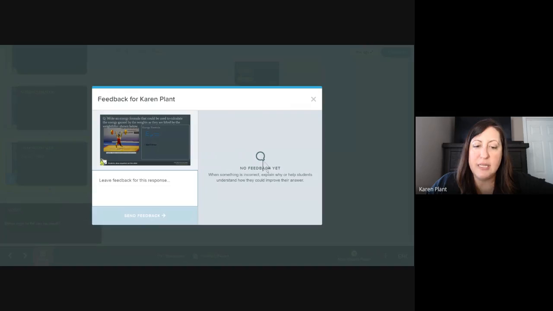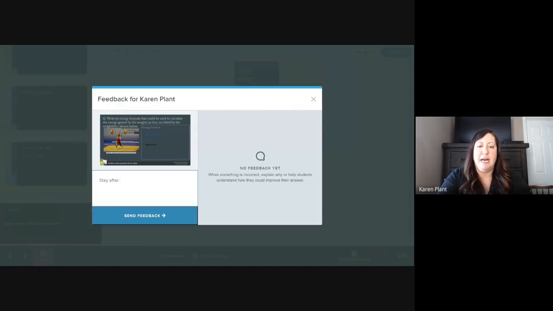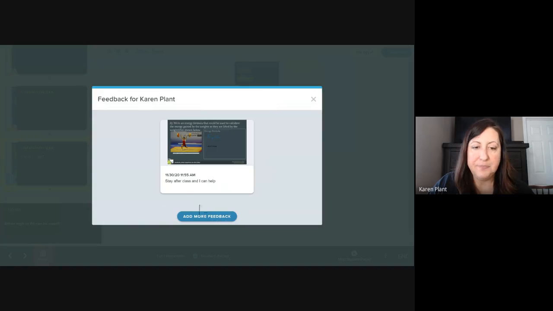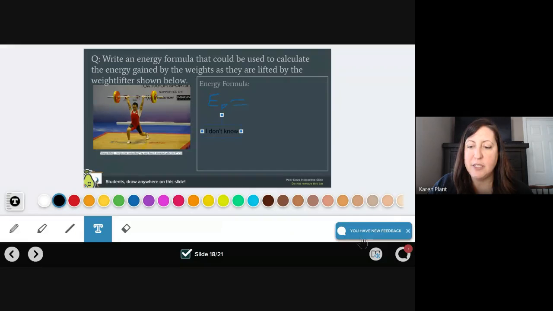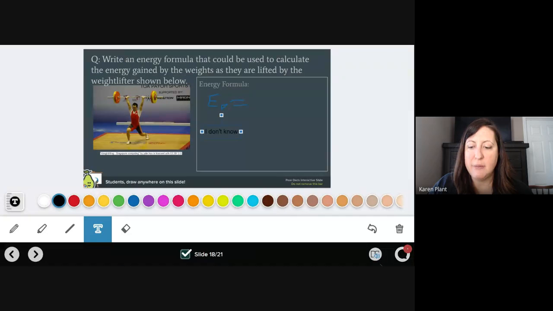Here's a feedback tool. This is a beta feature of Pear Deck, and I can leave feedback and say, maybe stay after class, and I can help. Or I could provide any kind of feedback that is requested. When I send the feedback, I can either add more or wait. Note that the little speech bubble is grayed in on my teacher view, and on my student view, I have a little pop-up. It says you have new feedback, and see the immersive readers on the bottom right, and then the feedback tool exists there too.